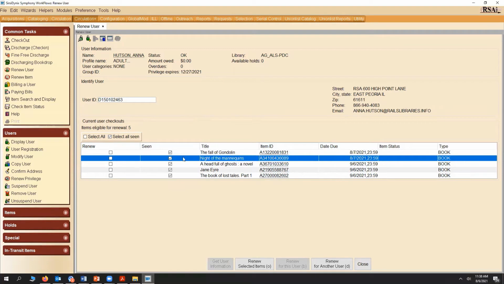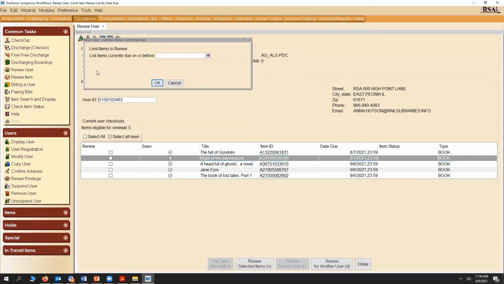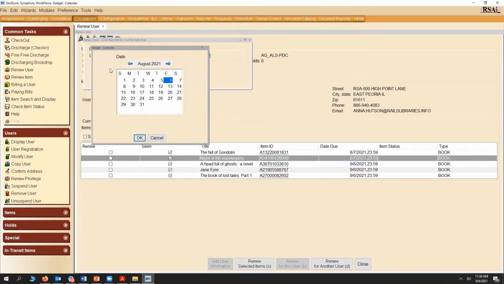However, if you are working with a patron who may have 50 items checked out on their account, you may wish to use the helper that is called the Limit List by Due Date helper. In order to open this helper, just click on its little calendar with a little booklet in front of it. If you click on that, it will open up this pop-up window, which will offer you a chance to input a date. You can just type in a date, or you can click on this little diamond widget here to open a little calendar.